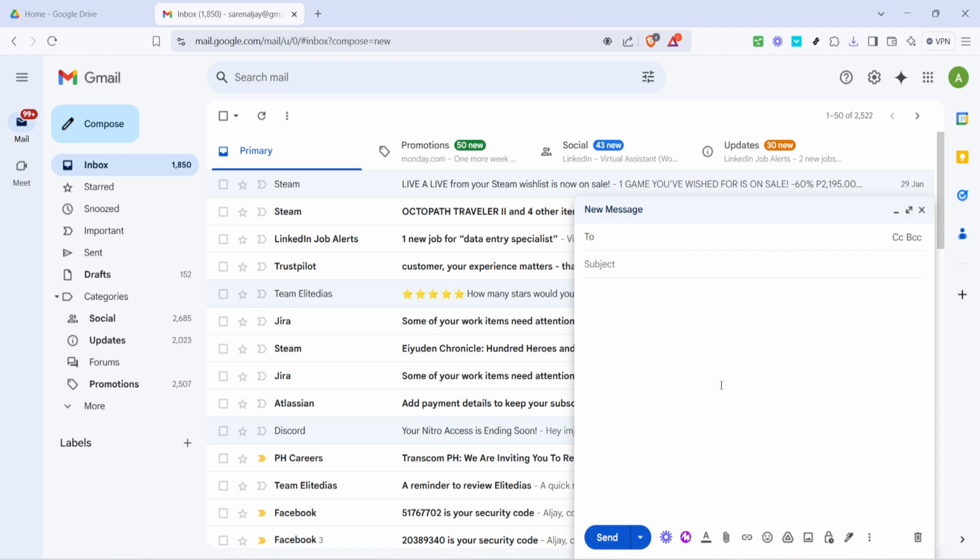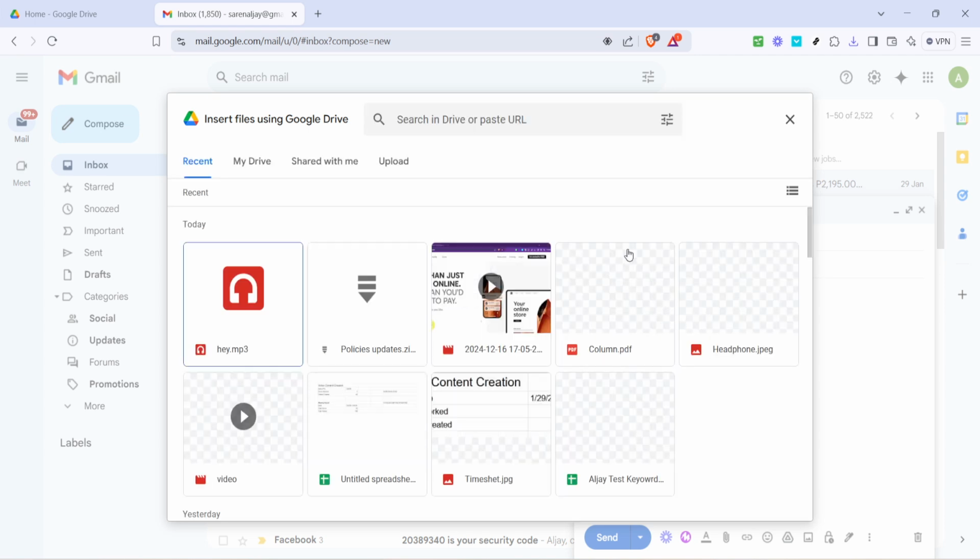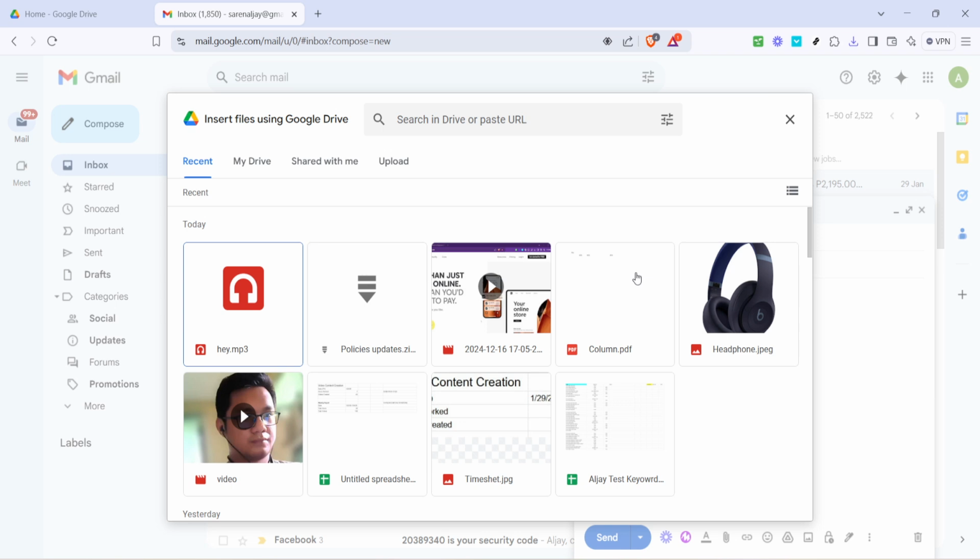To attach a file from Google Drive, locate the Google Drive logo at the bottom of the Compose window. It resembles a colourful triangle and is usually positioned next to other icons like the paperclip attachment icon. Clicking on this logo will open a new window that allows you to access your Google Drive files directly from Gmail. Once the Google Drive window opens, you'll be able to see all the files and folders you've stored there.